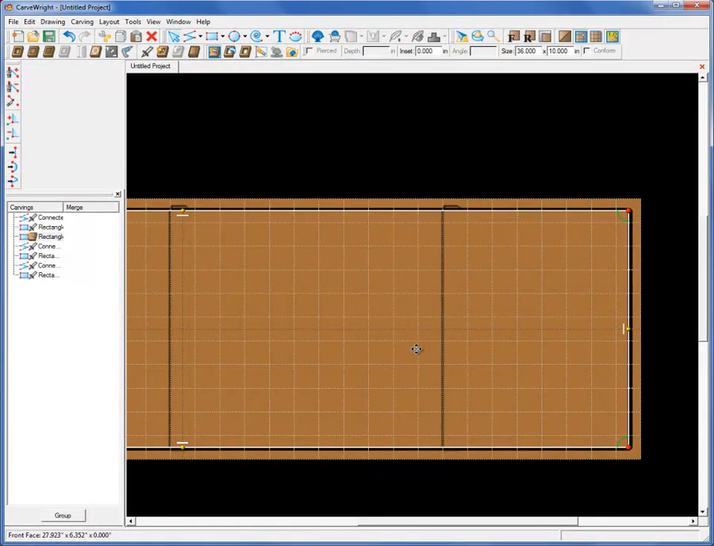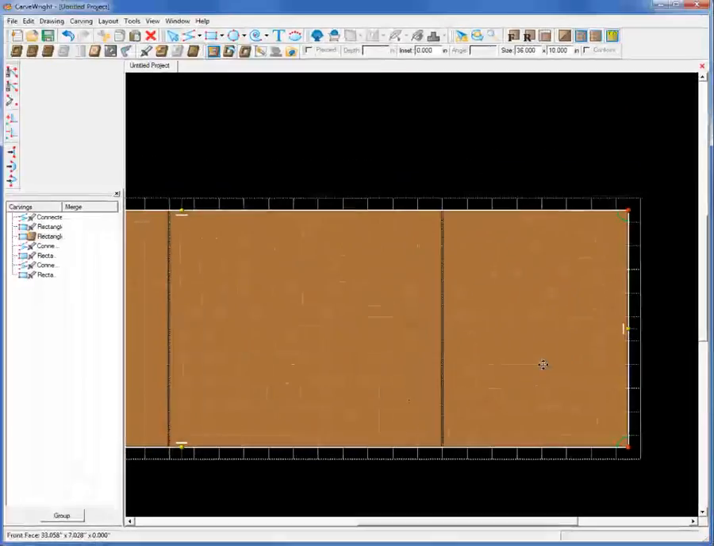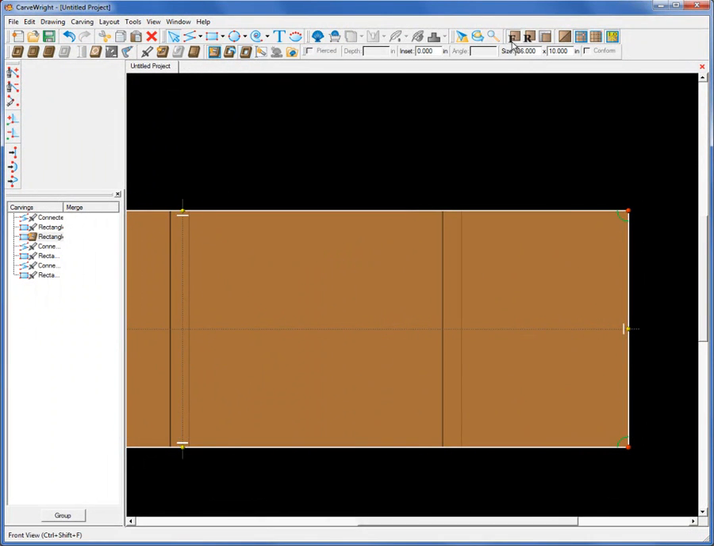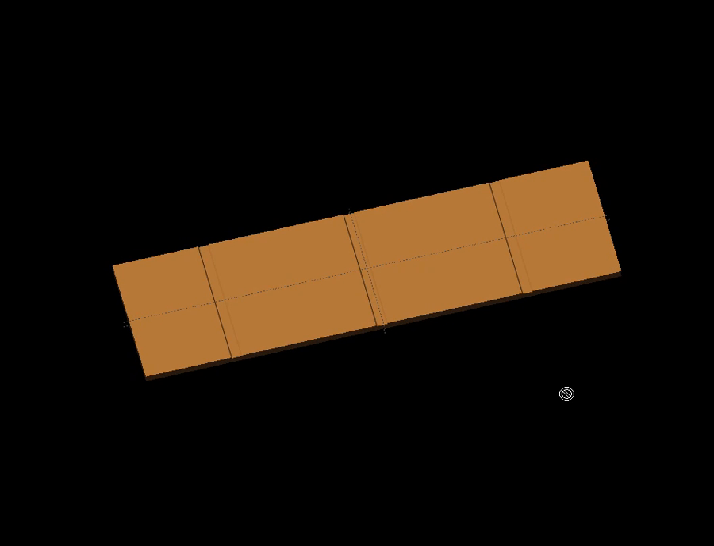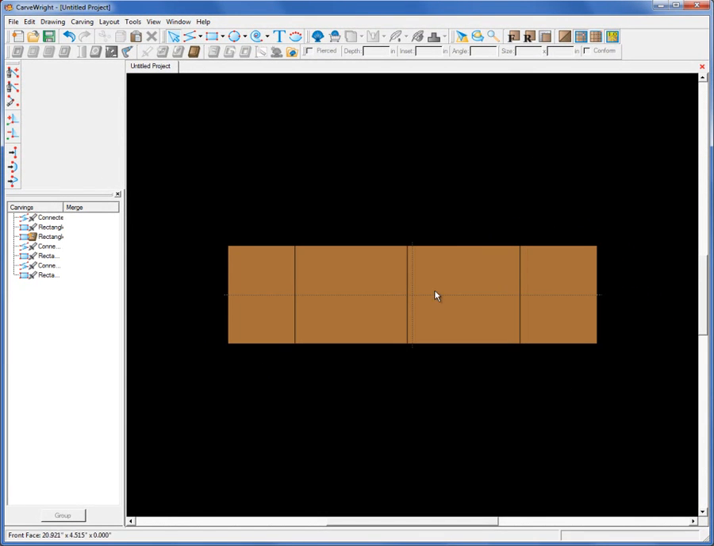Accept it. I can hide this cut path, turn off the grid, and there we have it. We've got our bookshelf side with our slots for our shelves. And you can use this technique for any other type of pocket cutting or grooves or whatever you want to use in your design layout.